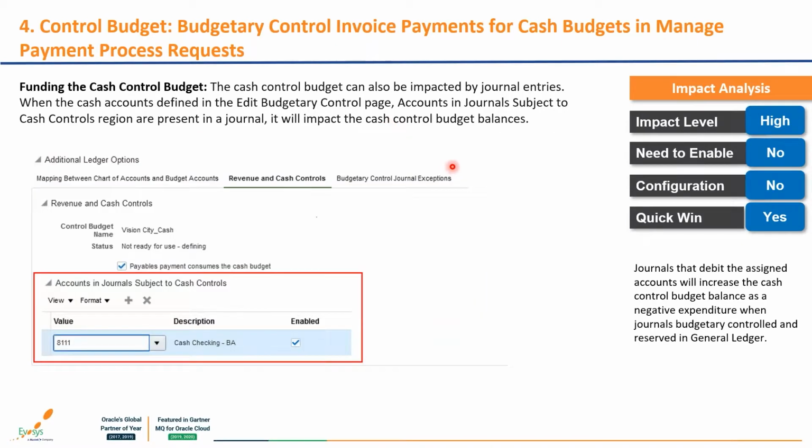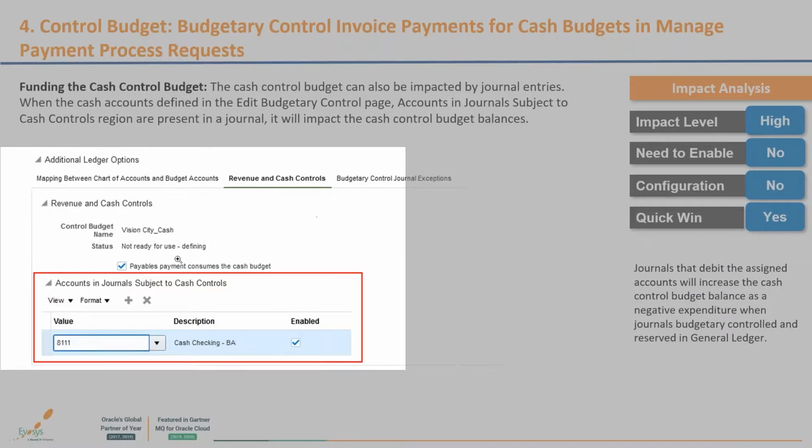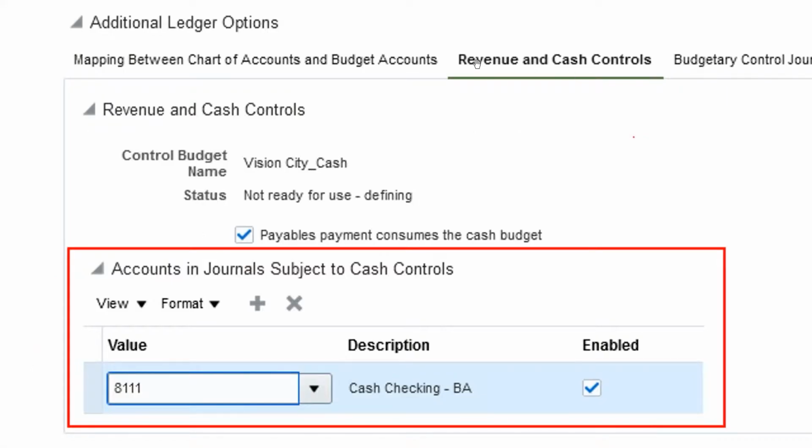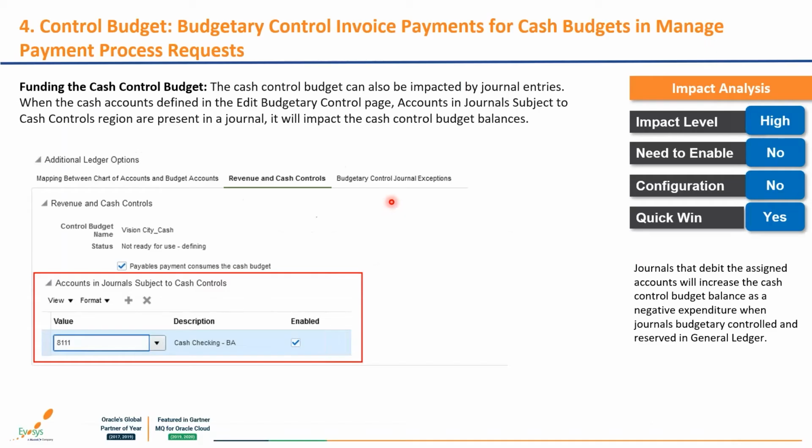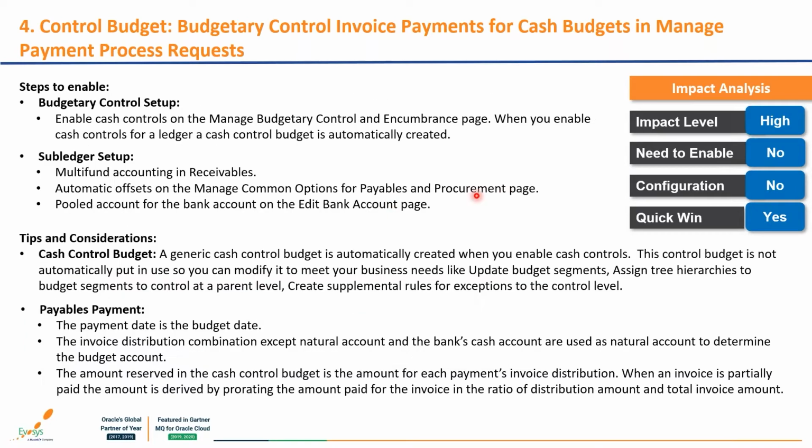Now let's talk about funding the cash control budget. This cash control budget will also be subject to any manual journal entries. If we go to the manage budgetary control page, we will have this additional option as revenue and cash controls, and here there is one section called accounts in journals subject to cash controls. The natural account that we mention here will be subject to cash budget control. Any debit to this natural account will result in an increase in the cash control budget, and any credit to this natural account will result in expenditure, or we can say a negative line in the cash control budget, a reduction in cash budget. So this cash budget is not only for payments, but is also applicable at journal lines.